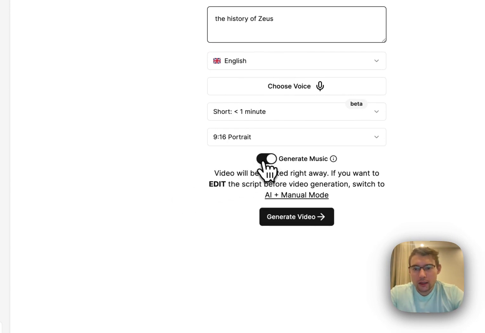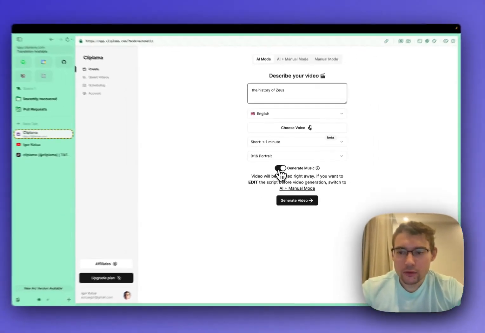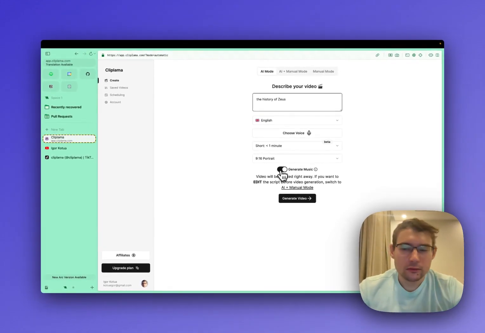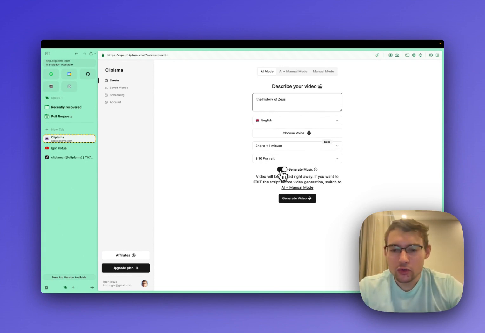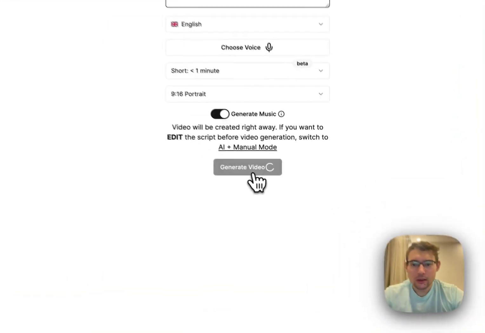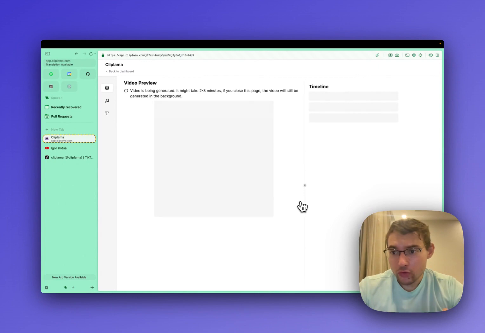Here I can enable music generation. It will generate AI music for the video. Why AI music? Because it's unique, there are no copyright issues, and it's generated to match the topic of the video. You click this button and that's it. The app will generate a script, images, animations, and stick it all together, and it's going to be a pretty good video.